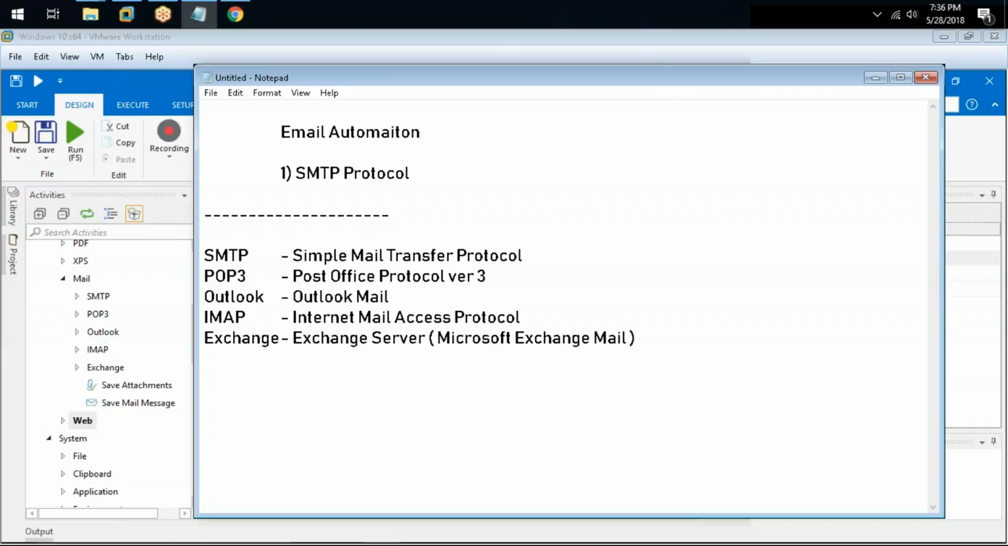So these are the different versions of mail protocol available. SMTP protocol is a standard protocol for sending and receiving the mail. Post Office Protocol is a configuration protocol which is used to retrieve all your mail, or your copy of mail, from your mail server.